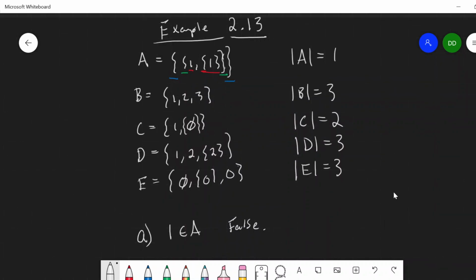Thinking about this like the bag example, maybe the bag example isn't a great example. I have a bag containing another bag that has the element 1 in it and another bag containing the element 1 in it. This isn't asking is 1 inside of the bag somewhere. This is asking is 1 a principal object of the set? Is it one of the next layer down? That's what this is saying. This set is the only object inside of A.